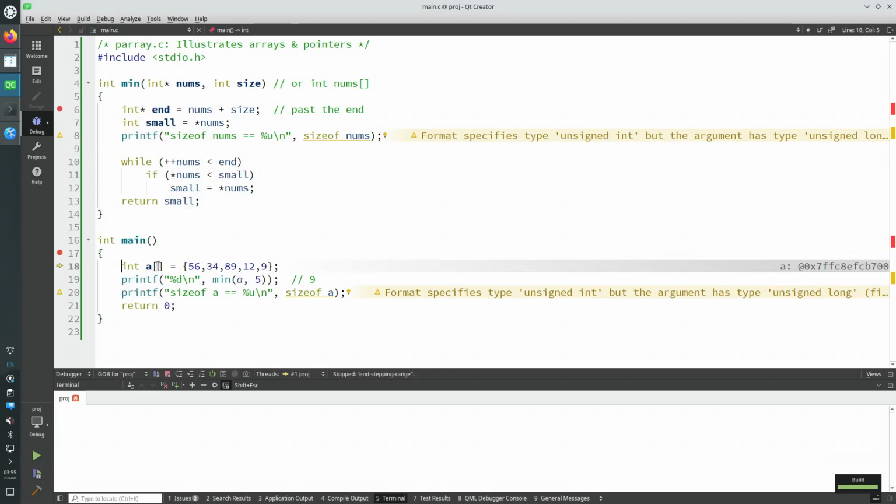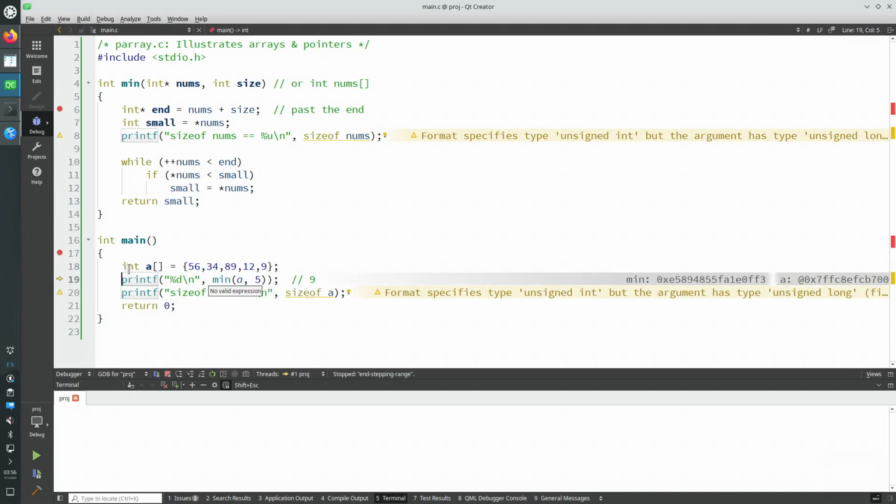We did not specify the size of the array. This is the way you define arrays with a fixed size, or arrays are fixed size. Arrays are located on the stack. The size of A is 5. The type of A is actually int of 5. It has 5 items, these ones, positive integers.